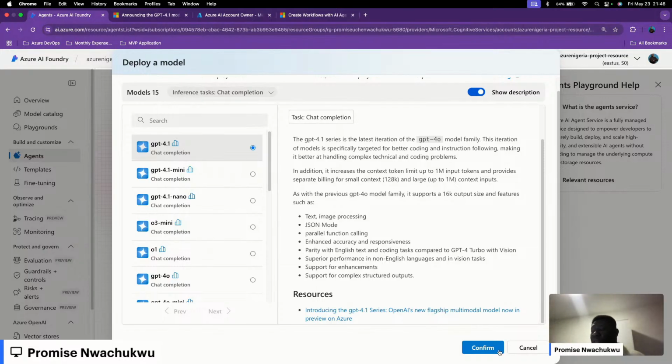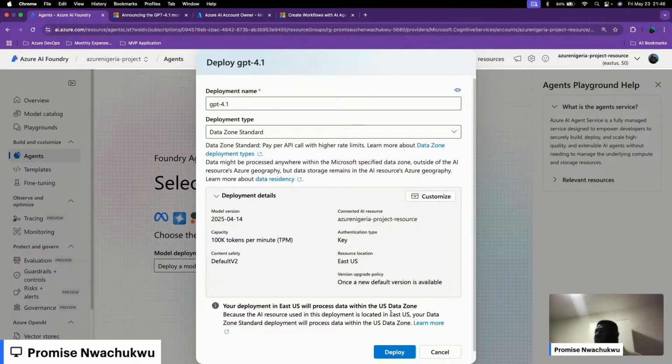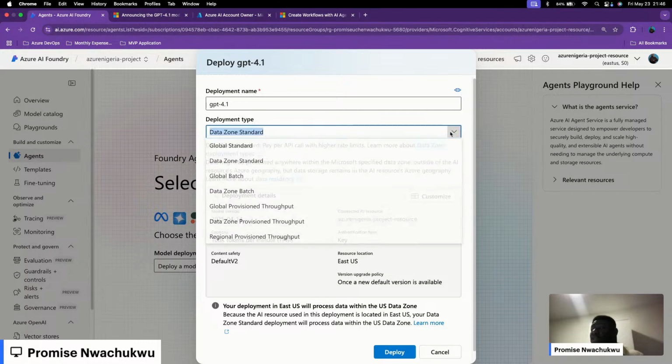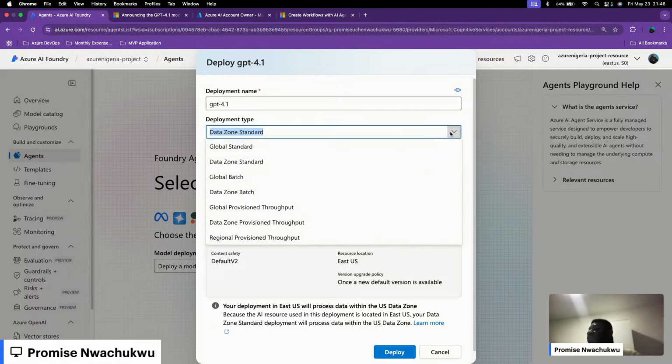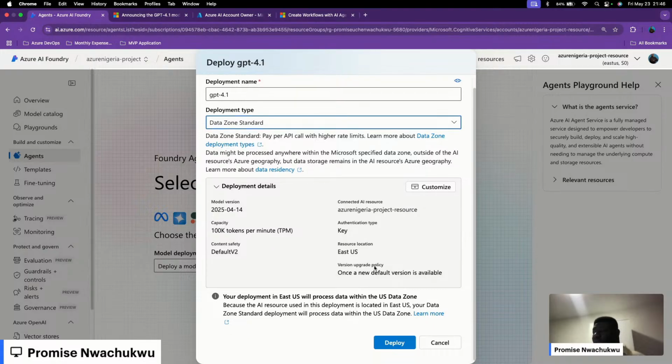So now I will proceed to confirm and say yes, I am okay with that. And now it's going to ask me what deployment type I want. By default, you get the data zone standard, but you can also select other types depending on what you want to build and what you're working on. So for now, I'll go with the data zone standard, right? And I will then proceed to deploy.